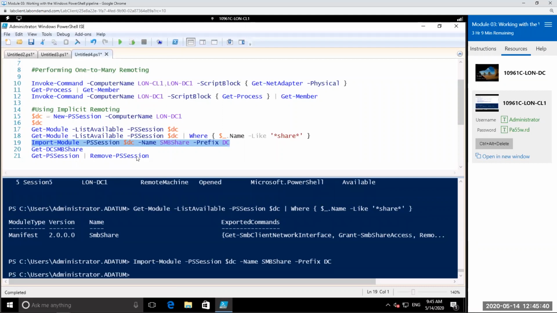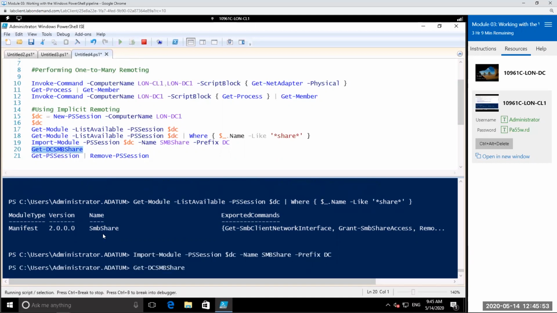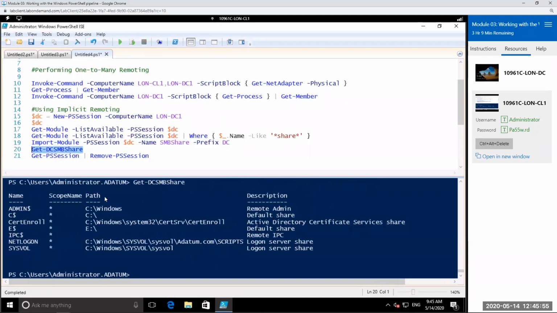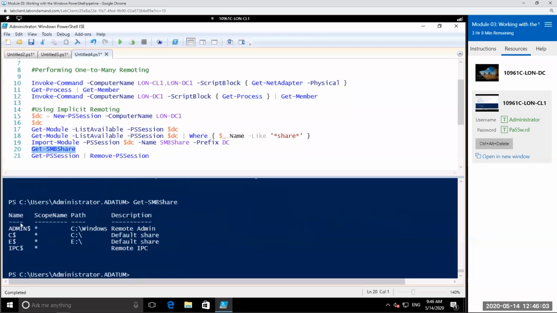And now I can go in and say Get-DCSmbShare. And what that's going to do is get the share information from the remote machine and not my local. If I run this command, I should see all the shares located on my server. And again, if I remove that DC prefix, I would see all of the SMB shares on my local computer. So you can see that here. Now I've got all these local shares on my machine.